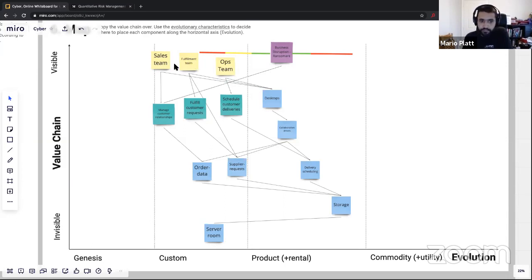these three different teams. They have some needs in order to perform their services. The sales team needs to manage customer relationships. The fulfillment team needs to fulfill customer requests. The ops team needs to schedule customer deliveries. The example is based on OWASP Juice Shop, and I invented a company that basically was a juice shop that made sales of juice to customers.